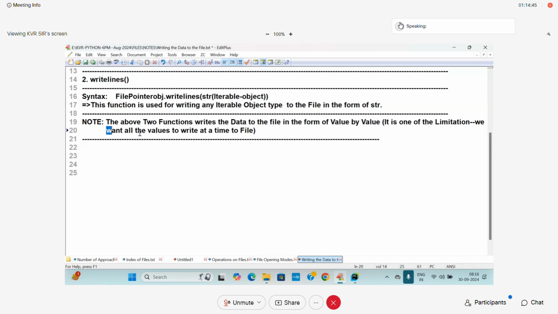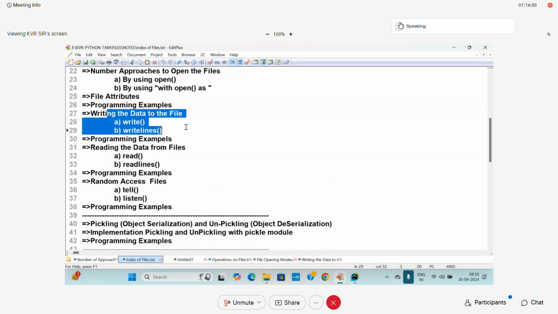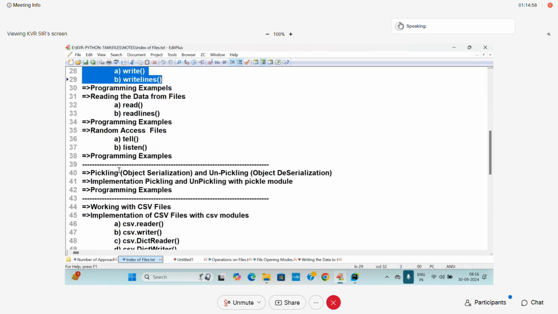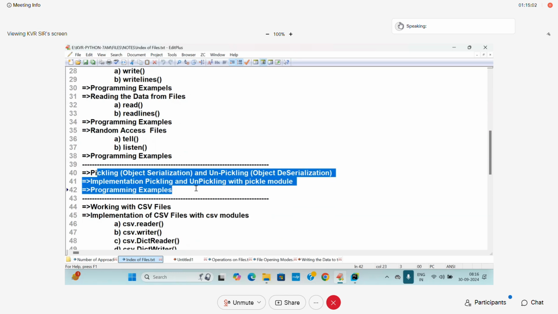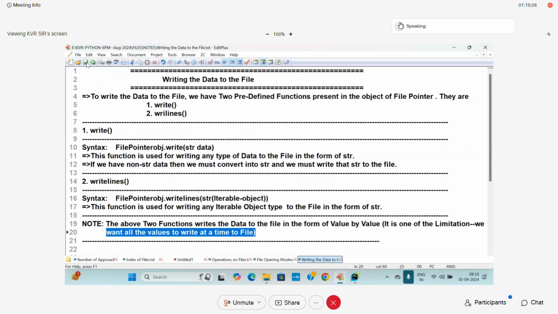We want all the values to be written at a time. That is our next concept we are entering. That part is known as what here? The pickling concept, we will go for it. For writing the data to the file, we write the data one by one. To write all at once, we'll go for the next advanced concept, pickling. But first, is it clear? Right.